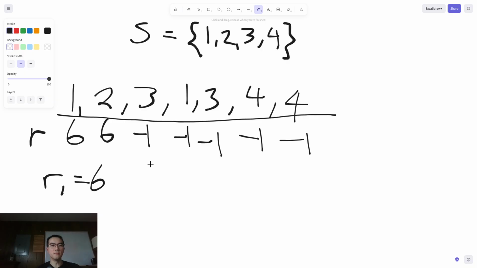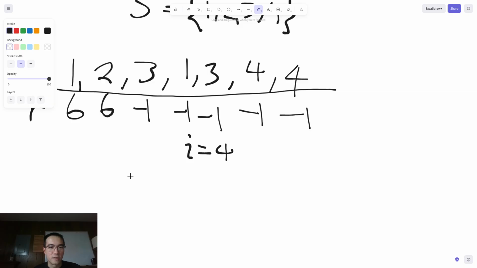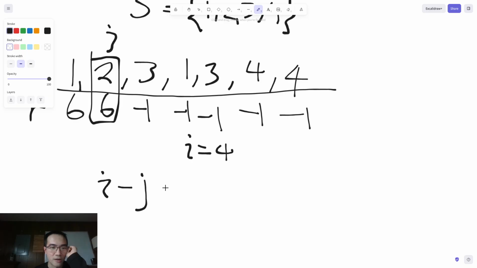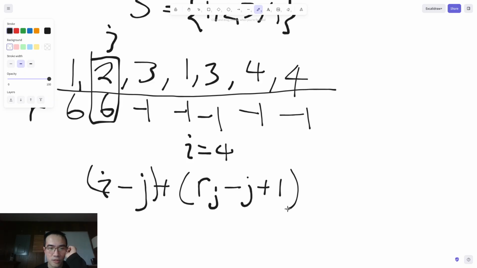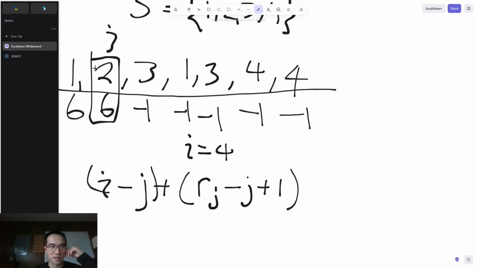So what happens if we go to index 2? So this is i equals 4. So what's the number of operations? If we write it out as a formula, let's just call this next j. So we have i minus j plus, so then we have r of j minus j plus 1. So that's the formula if you were to fix some index.